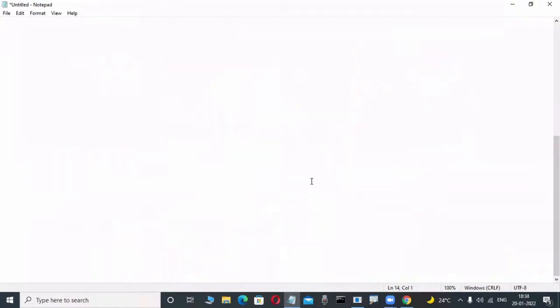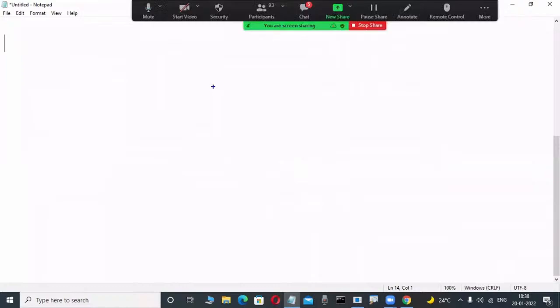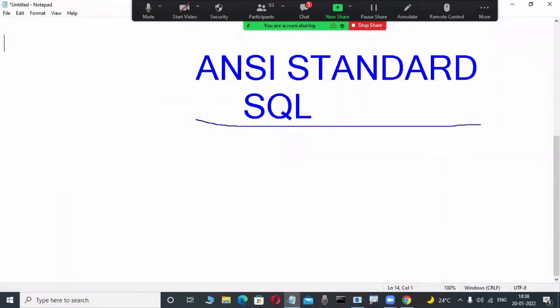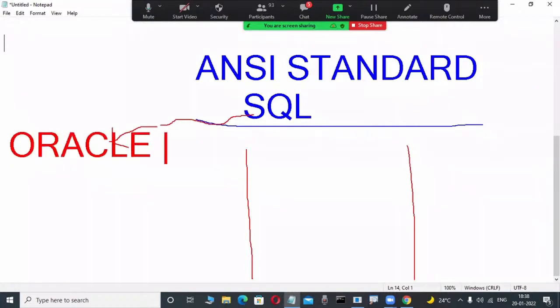Same here also. SQL is an ANSI standard language. ANSI, the American National Standards Institute, defines some standards for the SQL language. This ANSI standard language is used to operate all relational databases. But observe here: from this ANSI standard SQL, Oracle Corporation created their own SQL, which is called Oracle SQL. That is important.